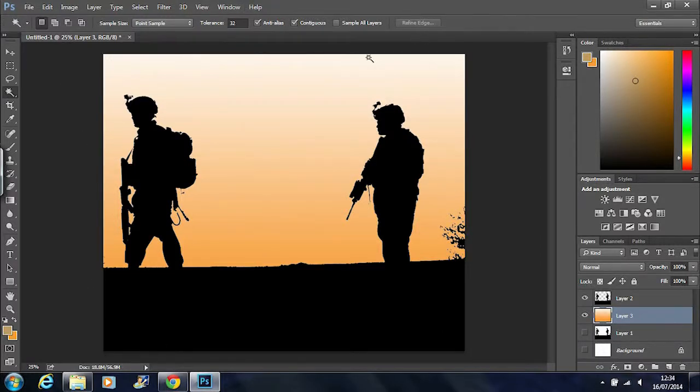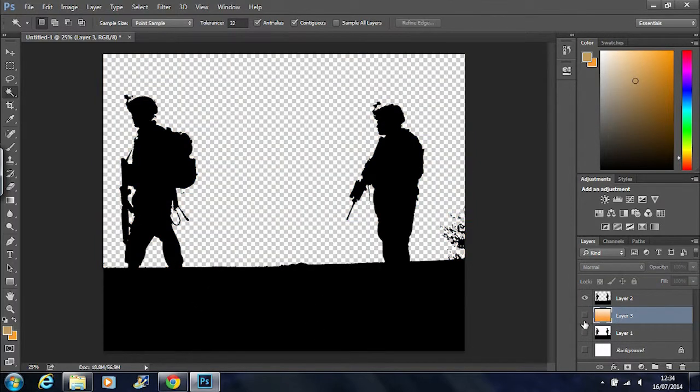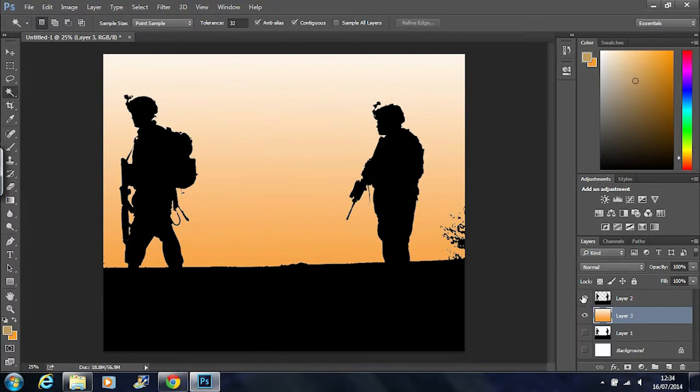So here I have an image. We have a very defined silhouette, and behind we have a gradient. And now the gradient is a separate layer and the silhouette is a separate layer too. I made this image from a photograph, and I'm going to show you how you can create the same effect.